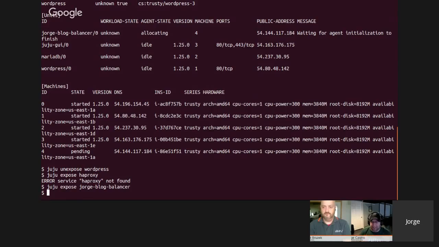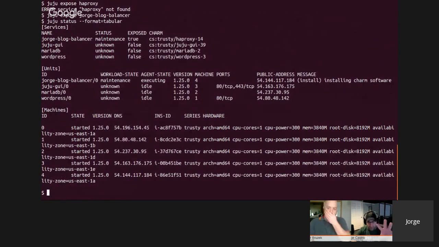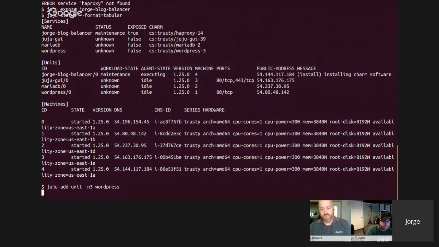But since I've defined this at the service level, I don't have to do those things, because the services already know what to do, because the charms are smart enough to know what to do, right? So as you can see here, we've got the load balancer, the WordPress, and the database. You could say juju add-unit and three. Let's add three more units of WordPress, and then watch the status.